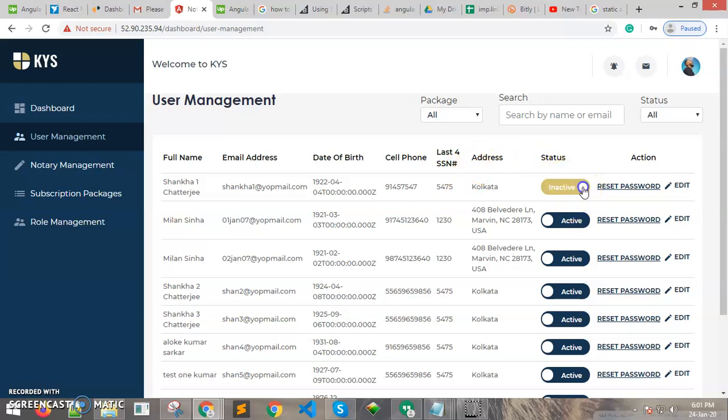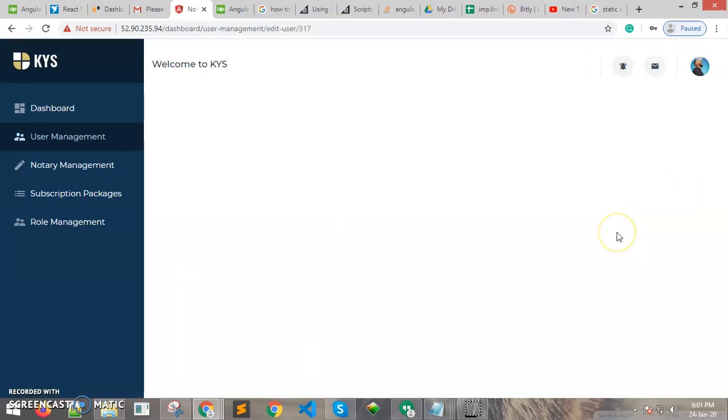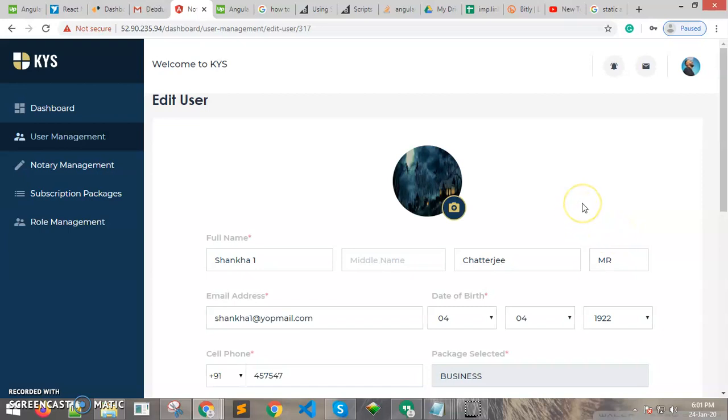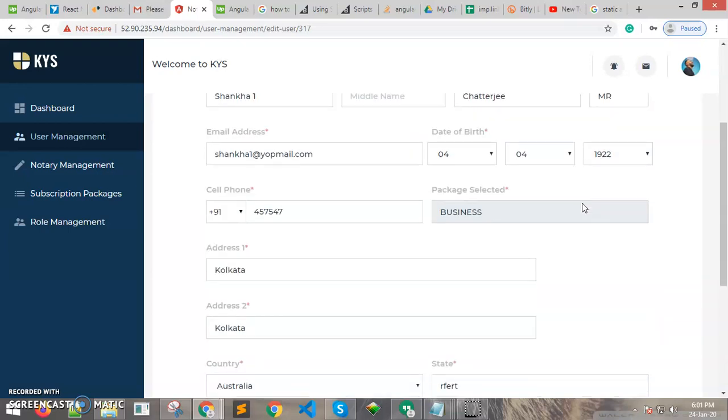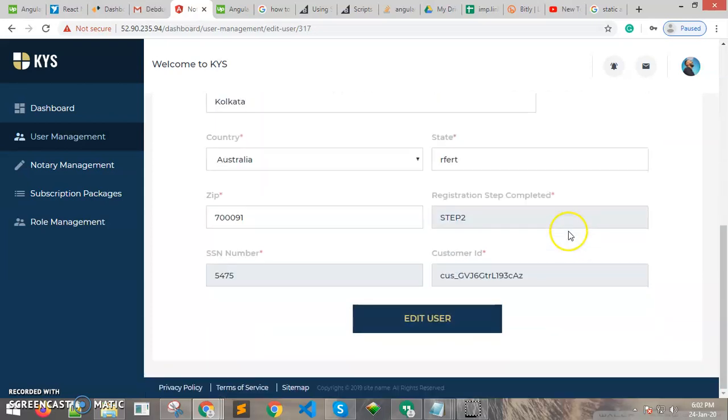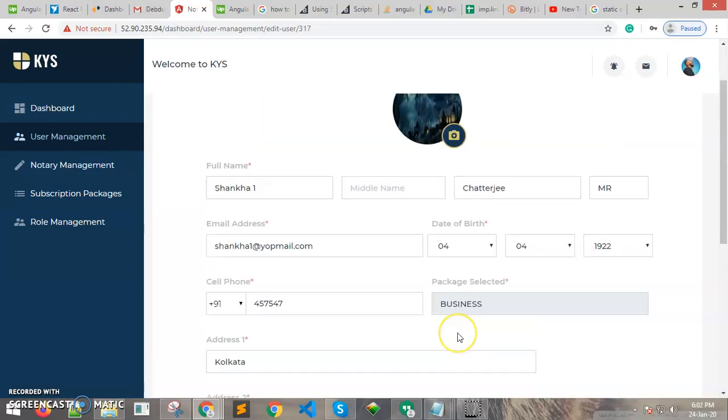Admin will be able to change the status. He can also reset the password by clicking on this quick link. Clicking on the link edit, user will be able to edit all the information provided by the user and update the list.